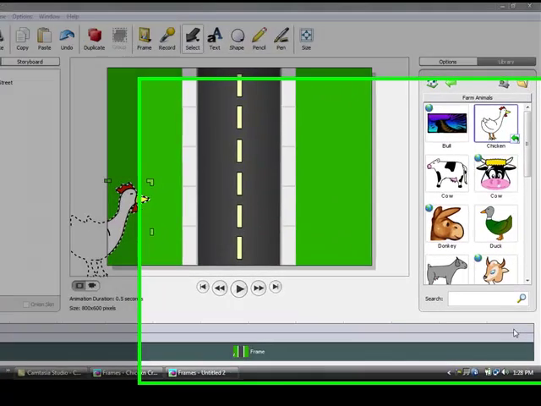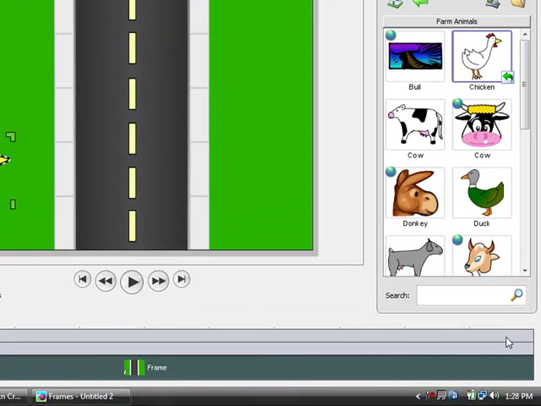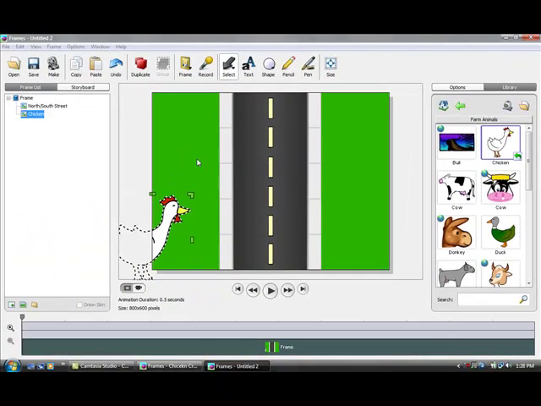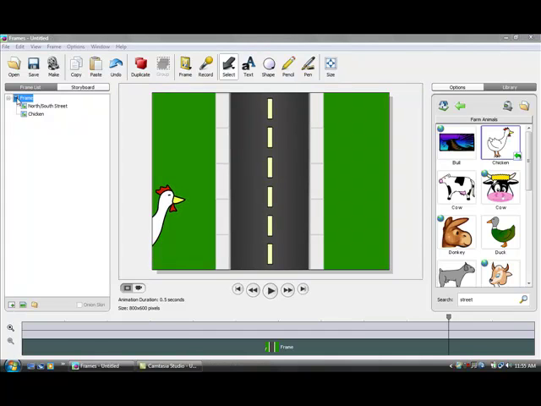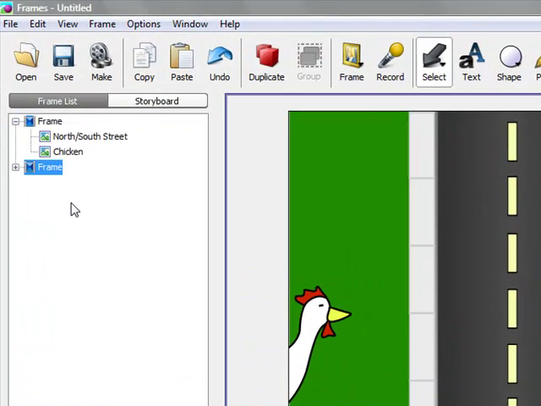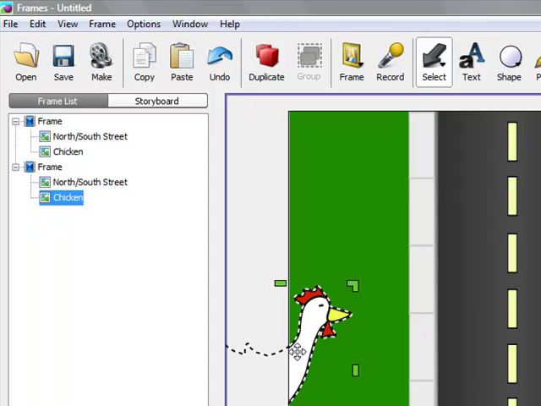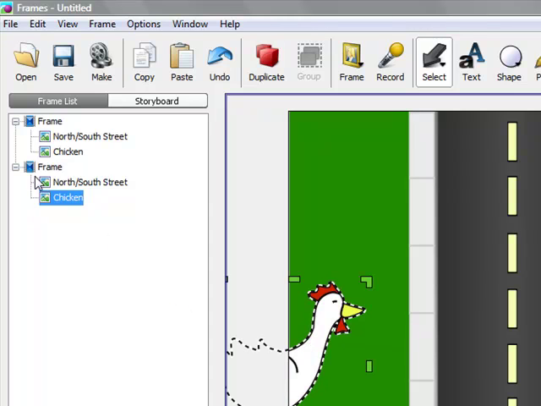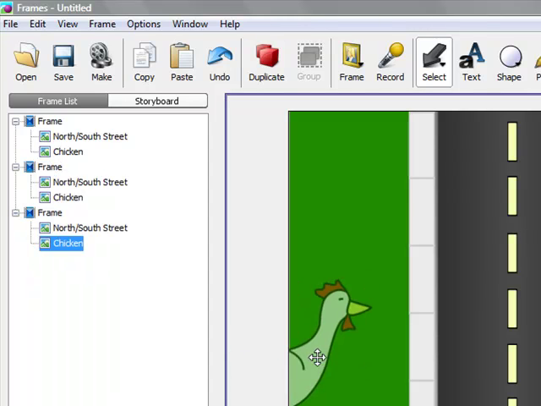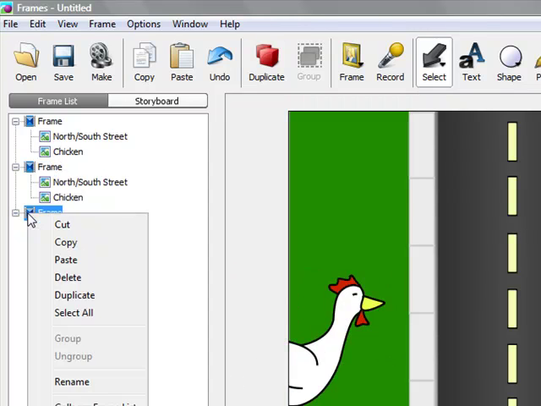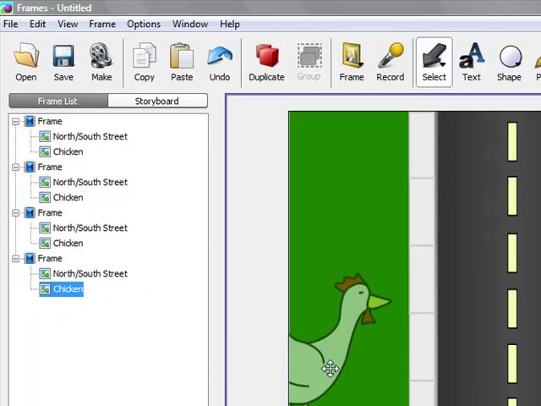Now that I have my background, my road, and my chicken, I'm going to click outside of my chicken so that I don't have anything selected on my frame. So holding my mouse over the frame, I'm going to right click and choose the option Duplicate. This completely duplicates the entire frame. I can now move my chicken just slightly and then duplicate this frame and continue doing this until I have the chicken all the way across the road.